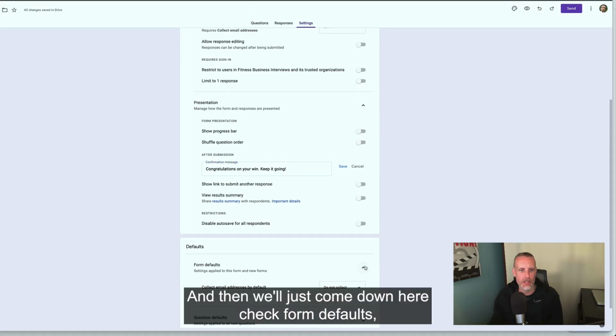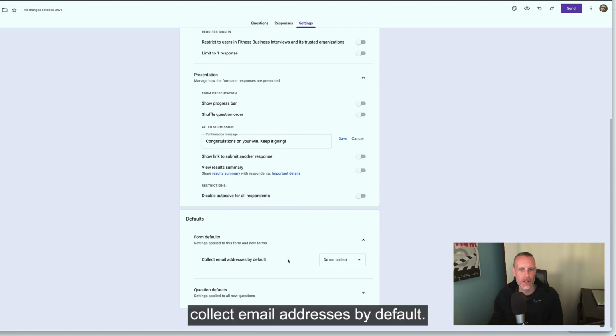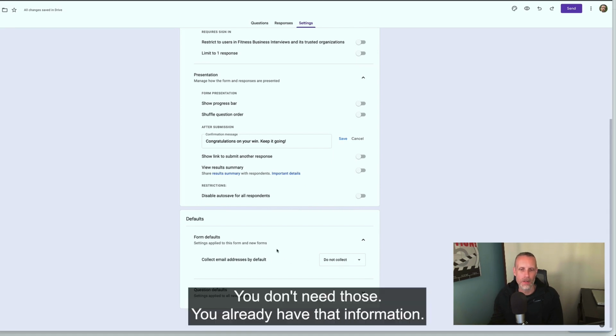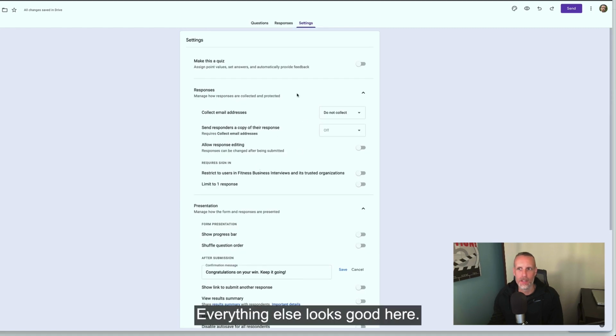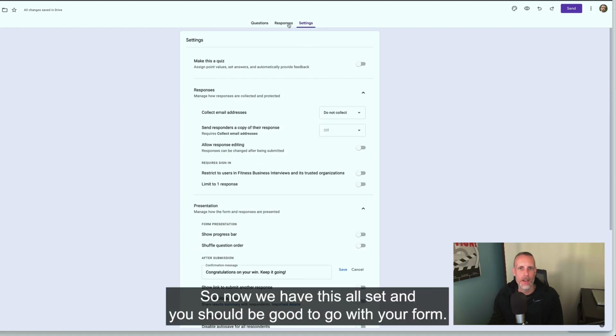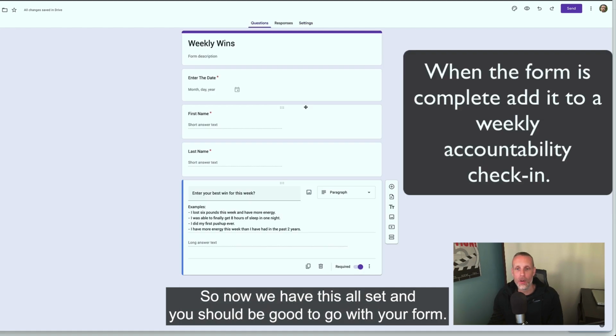And then we'll just come down here, check form defaults, collect email addresses. By default, do not collect. You don't need those. You already have that information. Make questions required by default, and everything else is off. Everything else looks good here. So now we have this all set, and you should be good to go with your form.